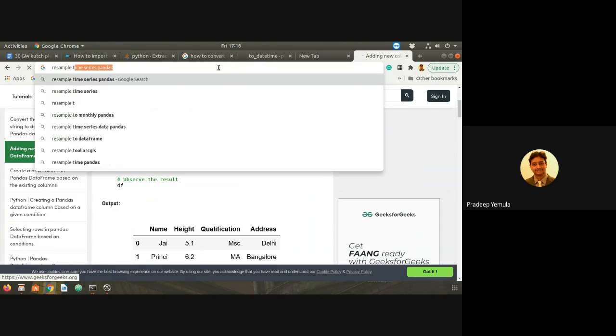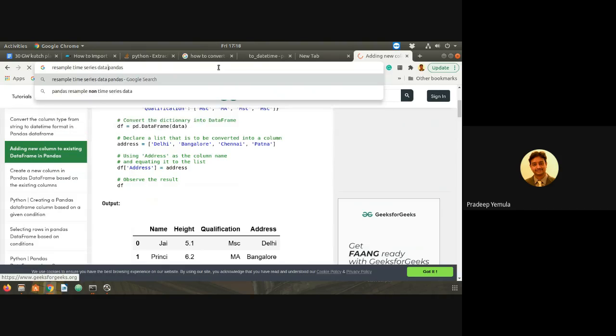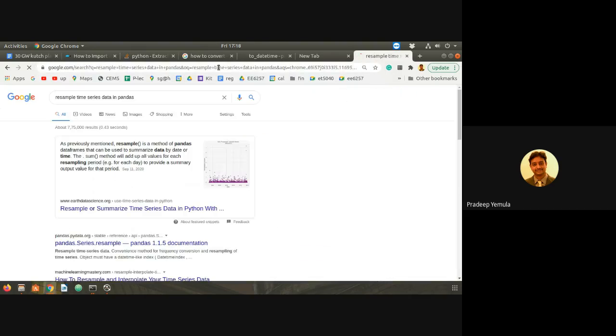Resample time series data in pandas. So what does resample mean?